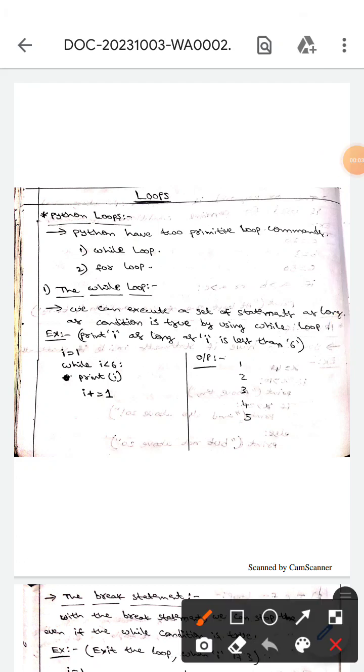Today we are here to discuss loops. Let's discuss Python loops. Python has two important loops. One is the while loop, whereas the second one is the for loop. Let's first discuss the while loop.